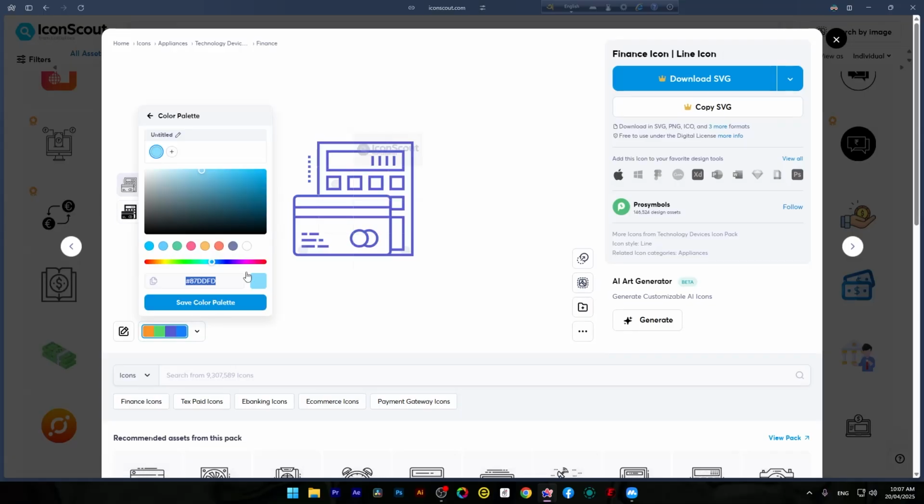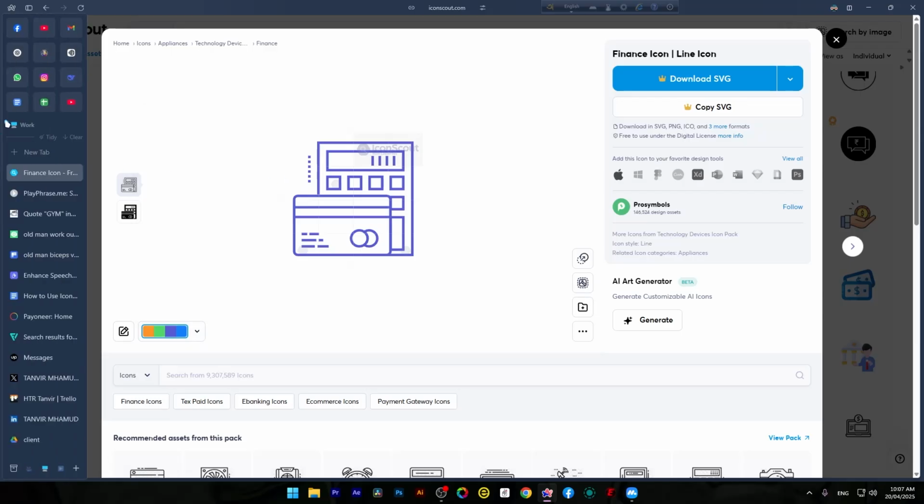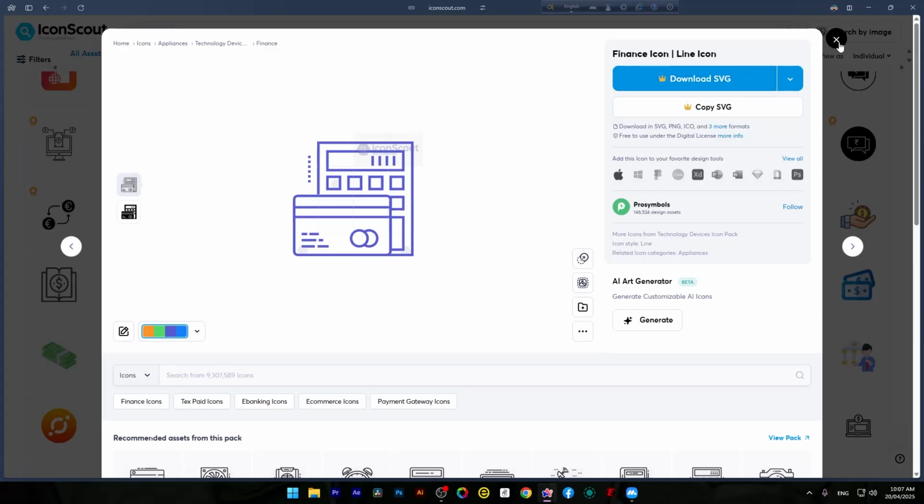And just in case you don't like the color palettes they are providing, just create a new one to your liking, or you can generate a color palette with ChatGPT. That's also easy as well. Yeah, that goes for the icons.